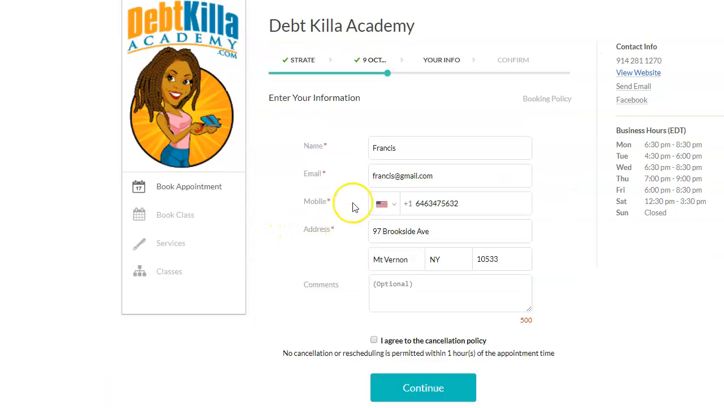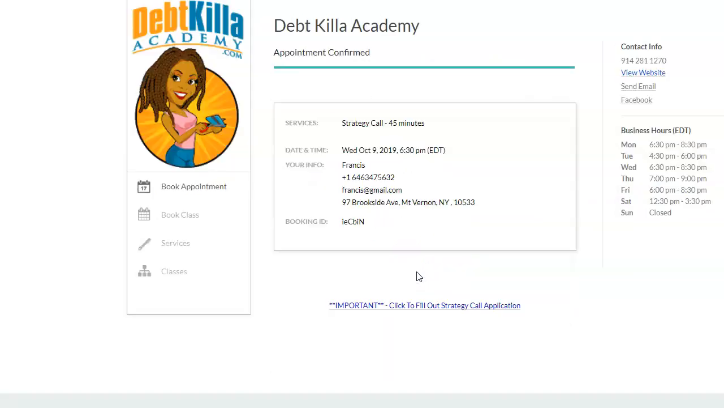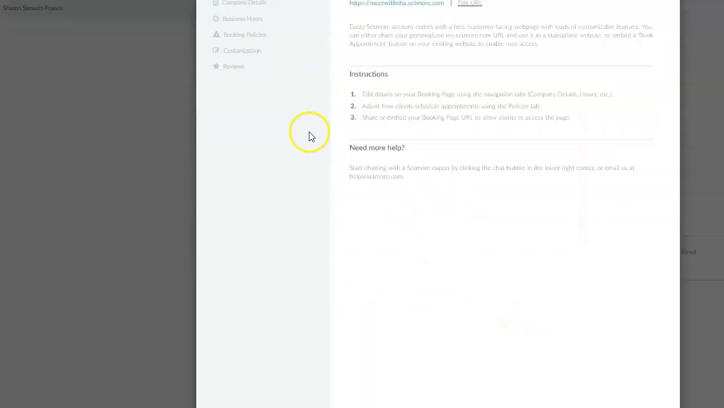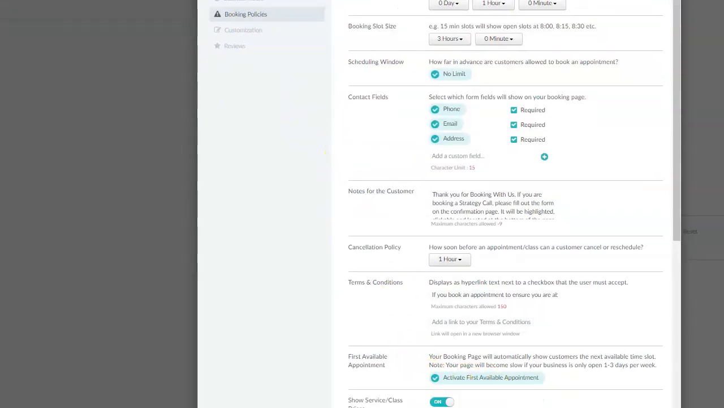Okay, so your potential client has filled out a form. They click on agree and they continue. It says book an appointment, and they book the appointment. There's a confirmation page, and right there it says important, click fill out strategy call application. And that's what I put into this booking policy. You don't see the whole thing, but it's there.